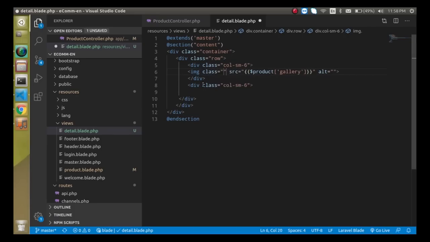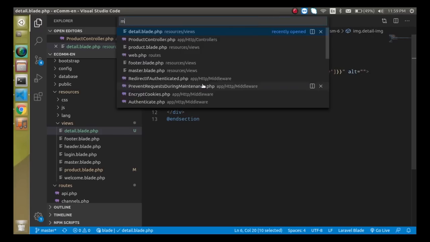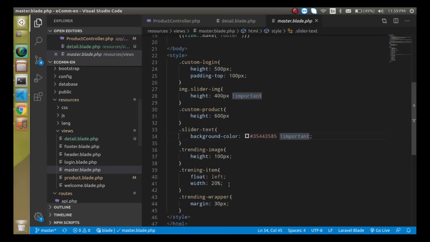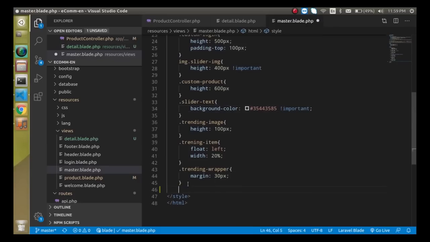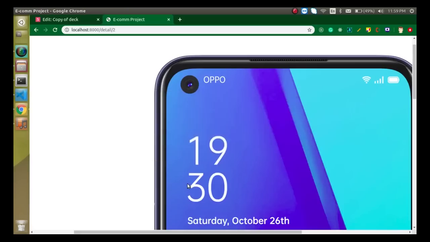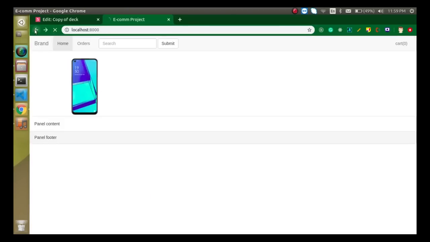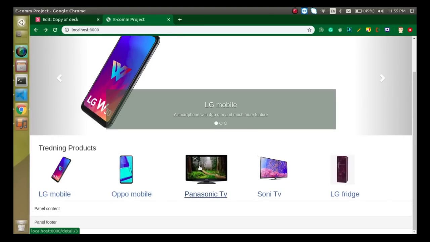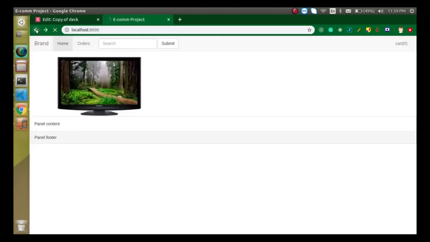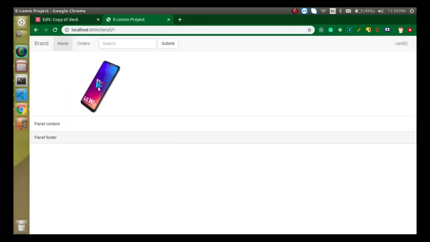Class, let's say detail-img or something, and let's open master.blade.php and simply add this class, and height can be like 200 pixels, which is fair enough, I think, right? Now let's check. Now we have a perfect size. Let's check some other products also. Panasonic TVs, perfect. LG mobile, perfect, right?